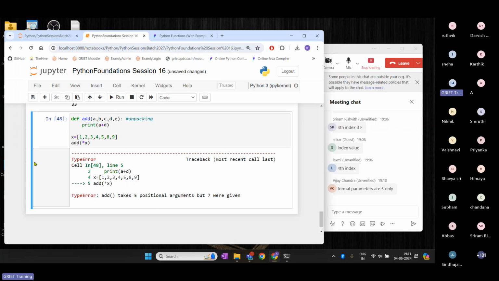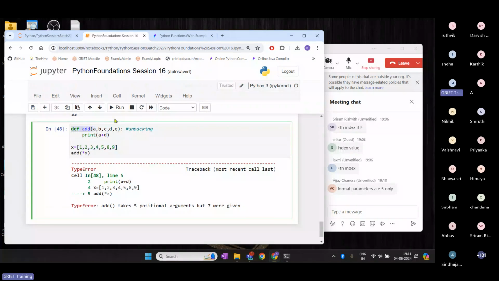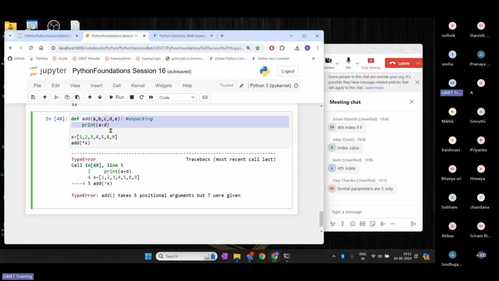Yeah, very good. So here I am trying to send 7 values, but there are only 5 formal parameters. So this is not allowed. Whatever the number of values that you want to pass, you should have exactly that many parameters to store those values. If you are providing more values but there are fewer variables to store them, you will get this kind of type error.